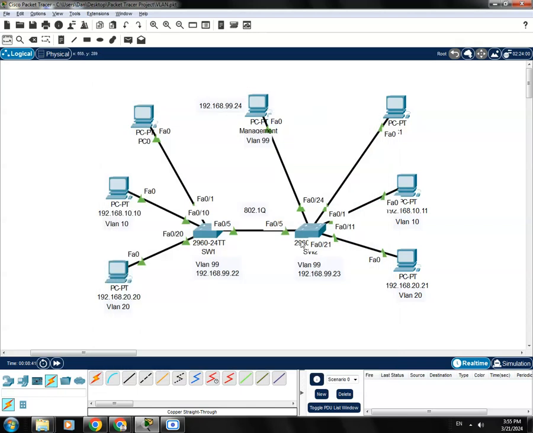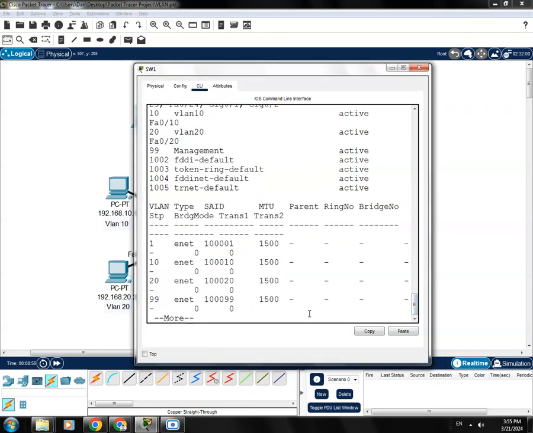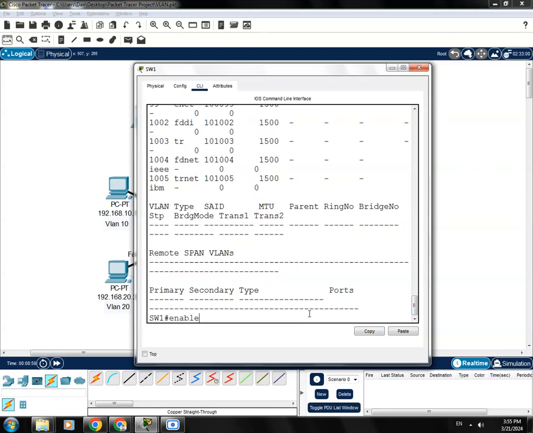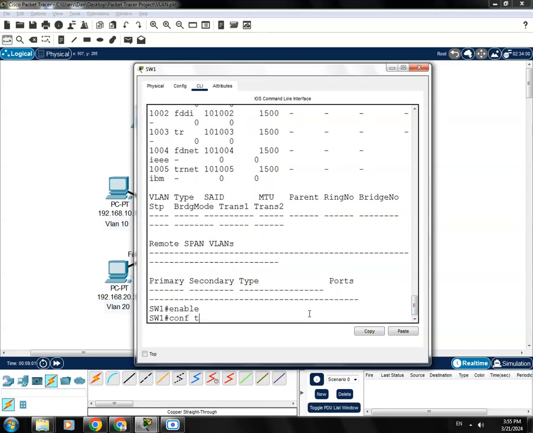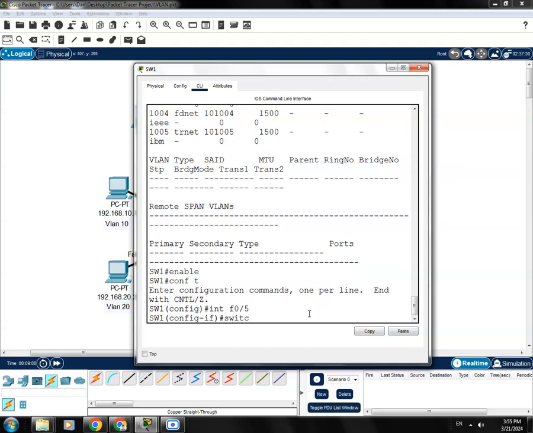So for us to allow these multiple VLANs to communicate with the VLAN on this side, we need to set this trunk port. Let's go to this switch, and I need to go to the interface FastEthernet 0/5. I'll type enable to go to the privilege mode and conf t to go to the global config mode, then interface FastEthernet 0/5, and then I need to make this a trunk. Switchport mode trunk. There you go.